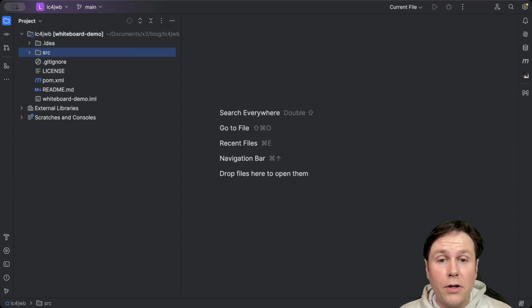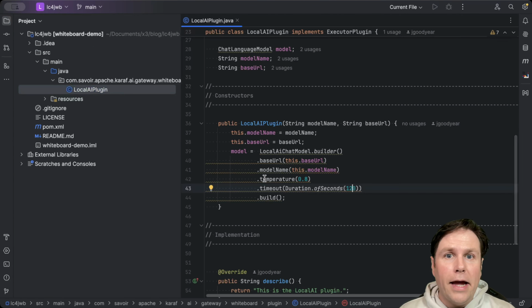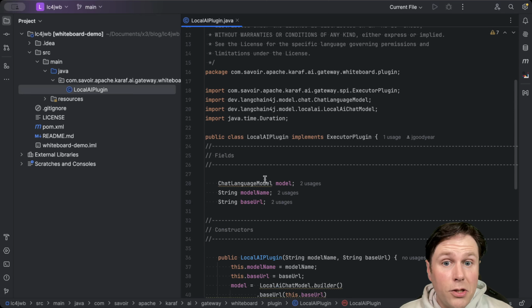Now that we've taken a look at where the whiteboard pattern comes into our API gateway, let's look at implementing a plugin for it. We're going to start with our whiteboard demo repository. You'll see that in our show notes down below. And we're going to use this to create an executor plugin that plugs into our whiteboard. And then we're going to integrate that with LangChain4j to be able to talk to our backend AIs.